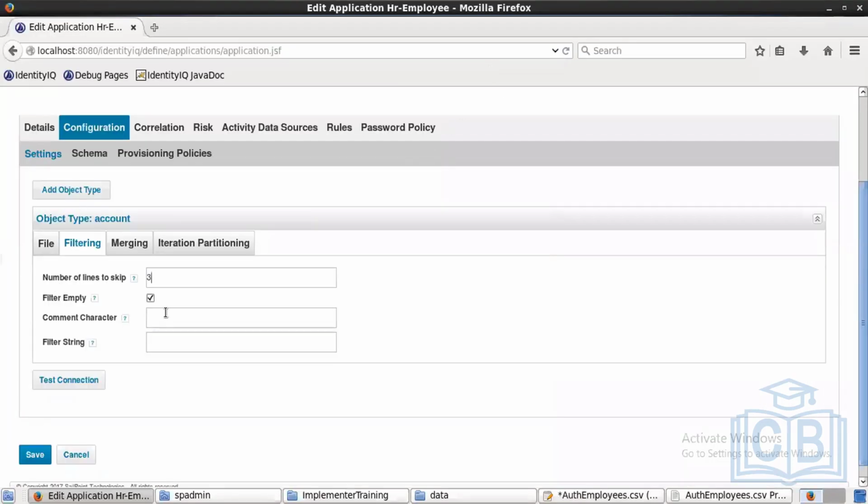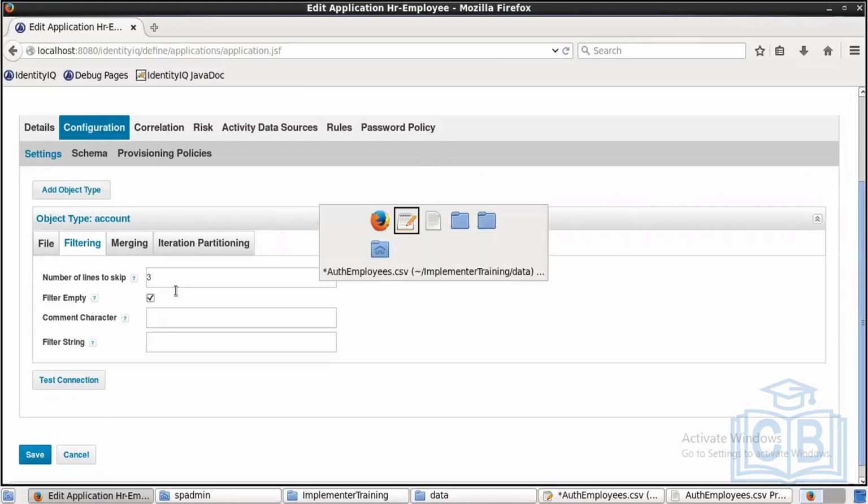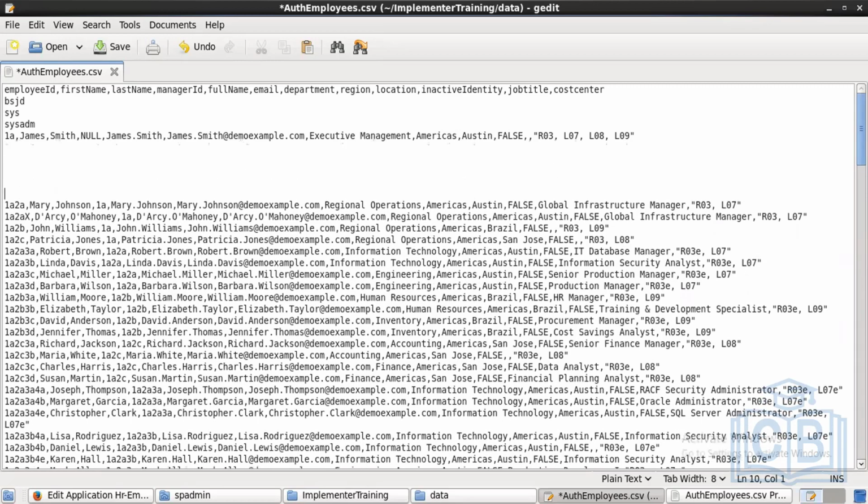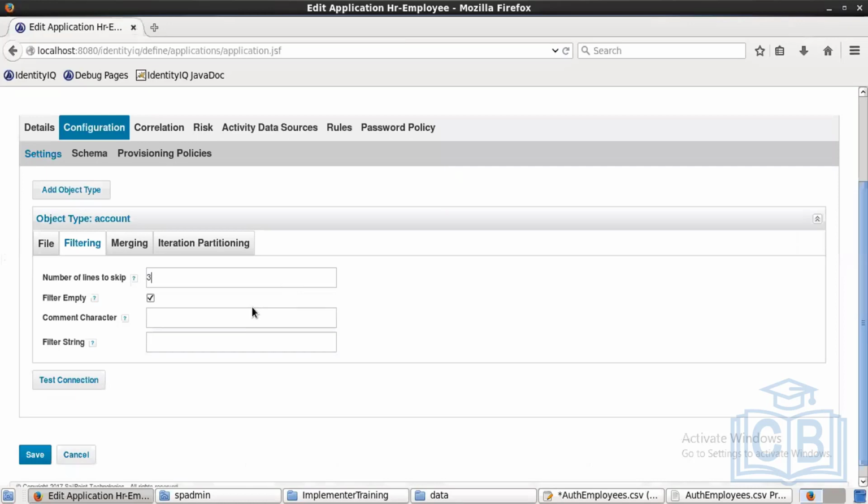Next, we have filter empty, we will be selecting this checkbox. Filter empty means it will already be selected. Why? Because any kind of spaces between these lines should be ignored. That is the intention. Next, comment character.